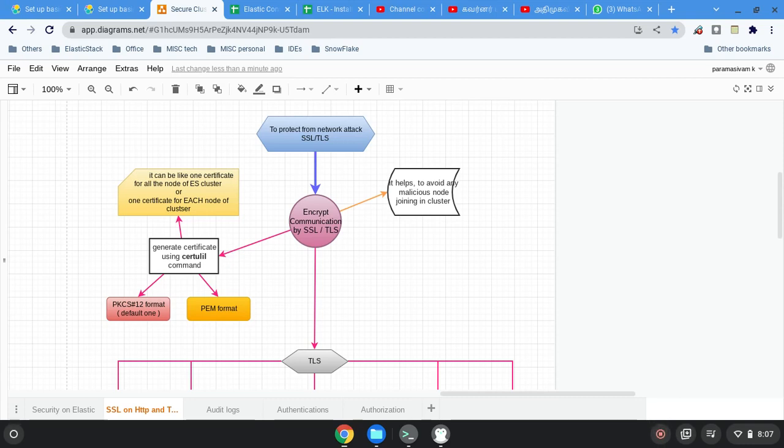Of course, in the previous video we have seen how we can enable security on the transport layer or data transmission. Transmission could be between the nodes or between the nodes and the client. In addition to that, I want to add a few more pieces of information here.